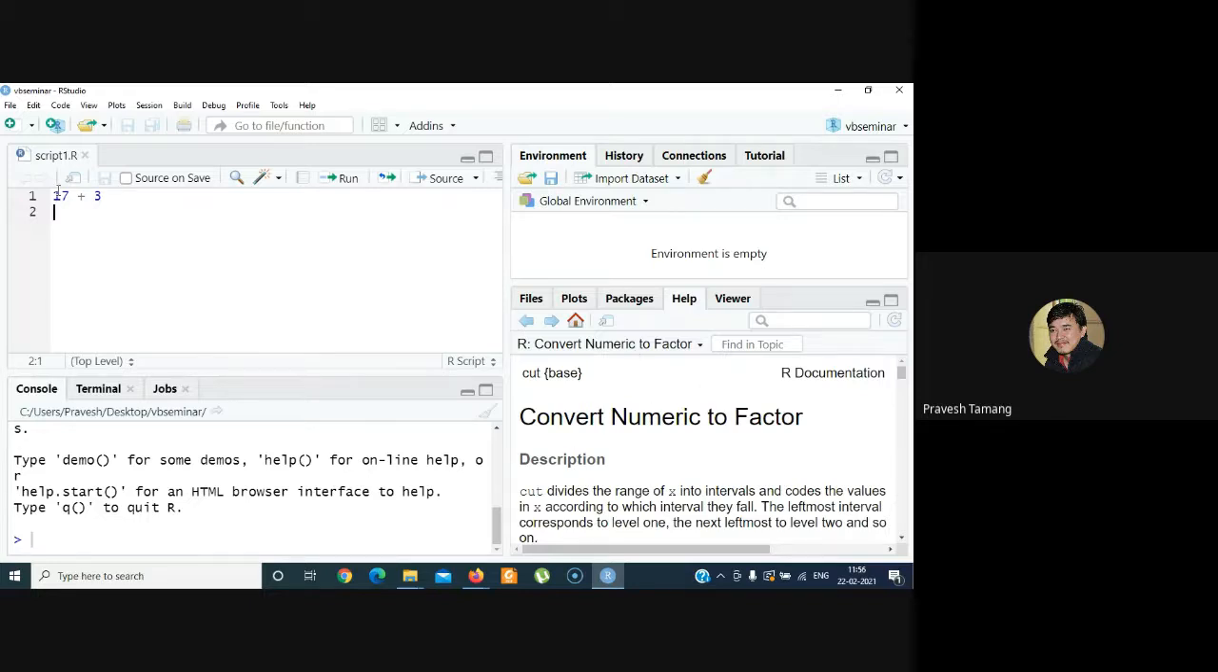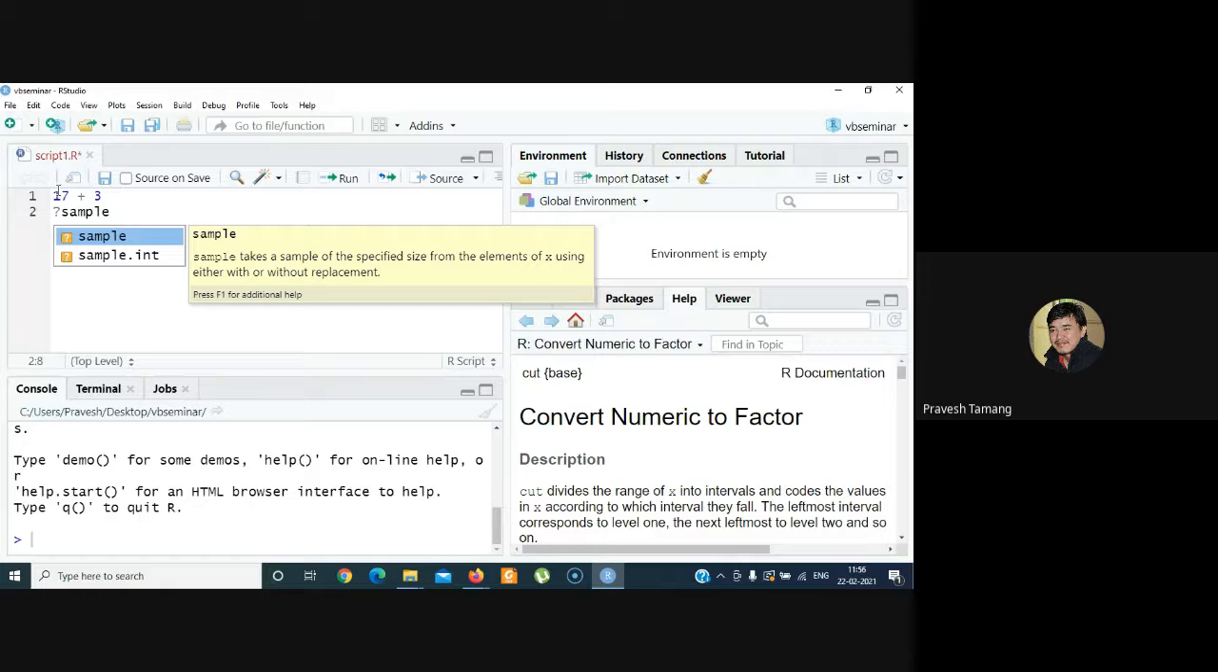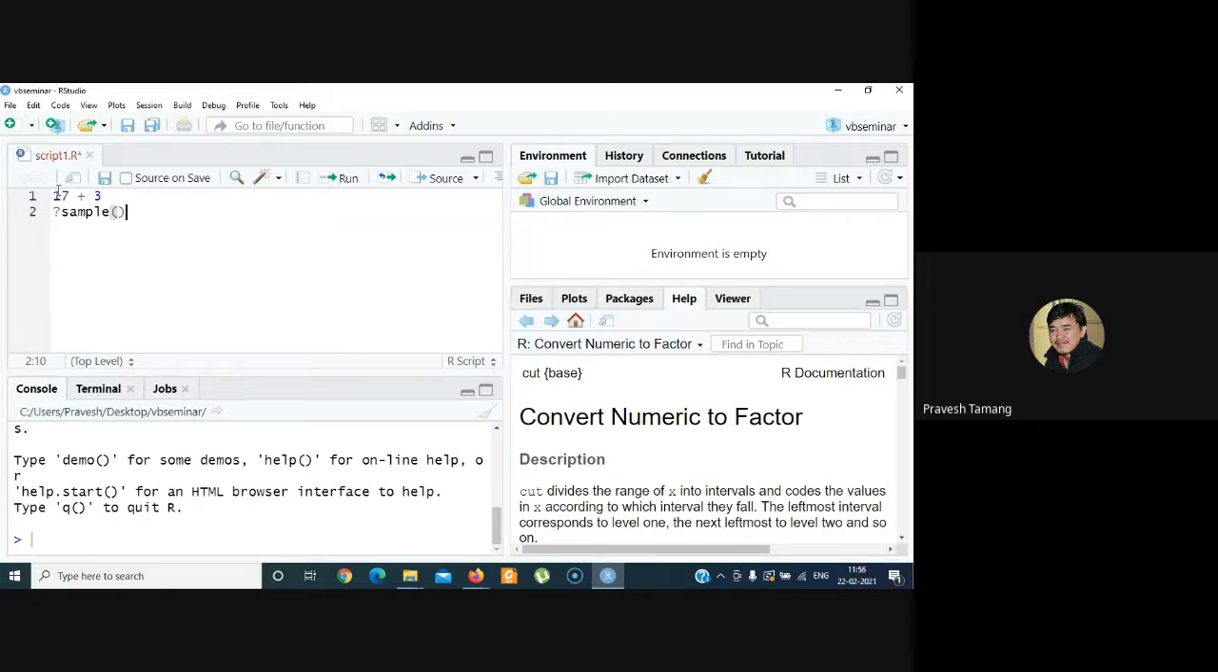For instance, there's a function called sample. Let's assume that I remember there is a function called sample, but I forgot what that function does, number one, and number two, what the different arguments in that function are. If I want help on that function, I simply type a question mark, then the name of the function along with the braces, and then run.